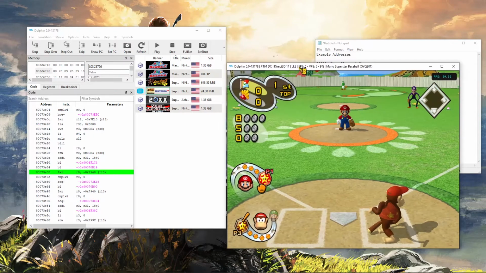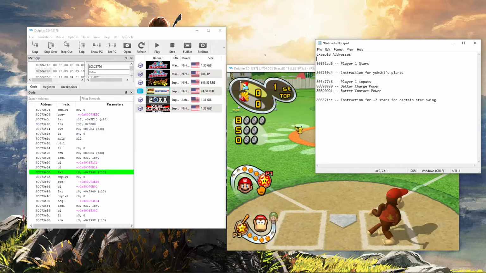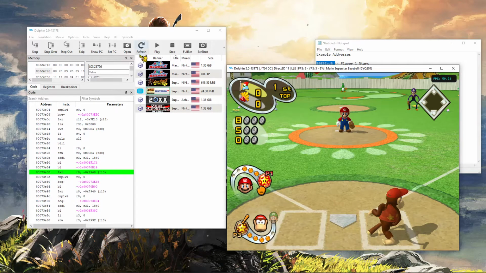So here I am in a game of Mario Superstar Baseball. And what I found ahead of time was the memory address for player 1's stars, which is this guy. The game's paused right now, but you can see over here, player 1 only has 3 stars. Now, if I wanted to make a code for unlimited stars, just so we can star swing and star pitch for days, and not have to worry about it, how would you actually go about doing that?